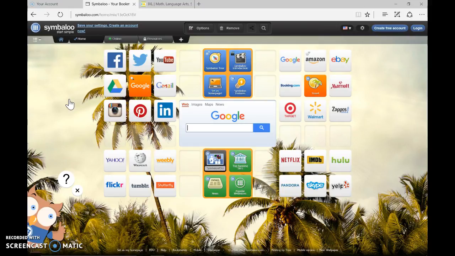Symbaloo has been around for a while, but I've just now taken the time to sign up for a free account and play around with it. I'm going to show you the basics of using Symbaloo. What you have here is an online website where you can store your favorite websites, and you can single click on any of the tiles that you create for websites and get to that website quickly.